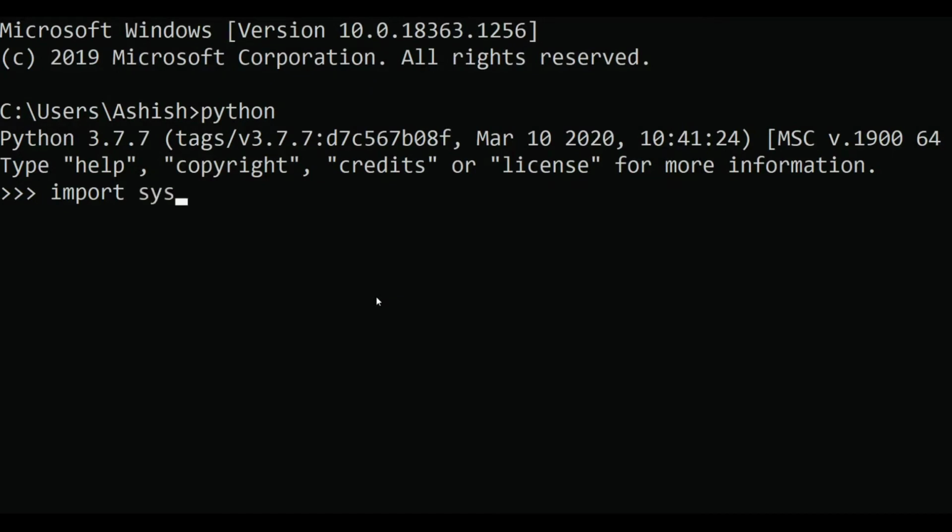This is my command prompt, and I'm importing the sys module. Now a is equal to [1, 2, 3]. Now, using the sys module, sys.getrefcount takes the variable a as input and gives 2, one more than the actual value.